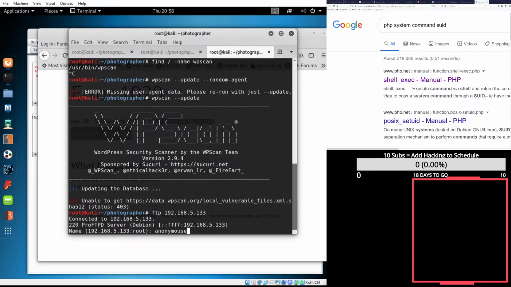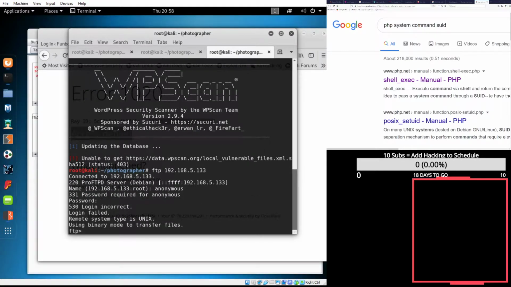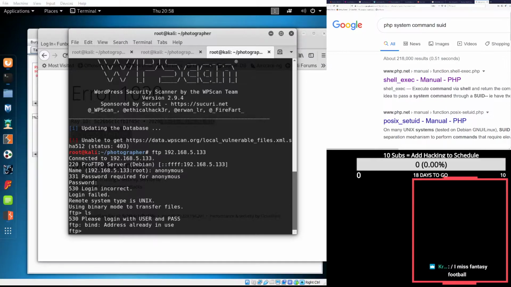So let's see if we have any anonymous FTP. We do. Oh, no, we don't. Alright, so no anonymous FTP at the very least. That's unfortunate.